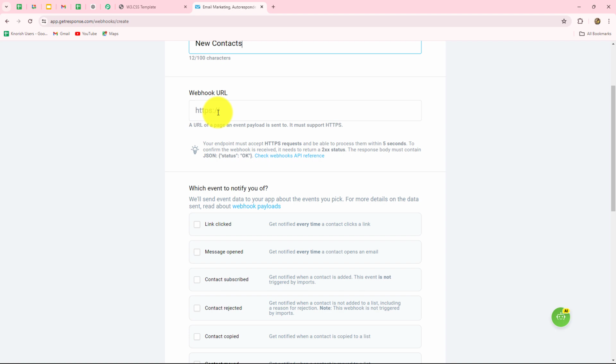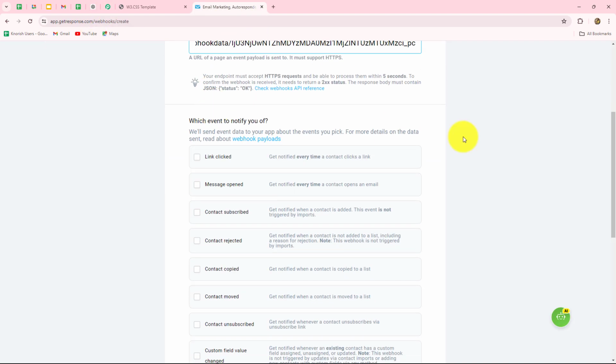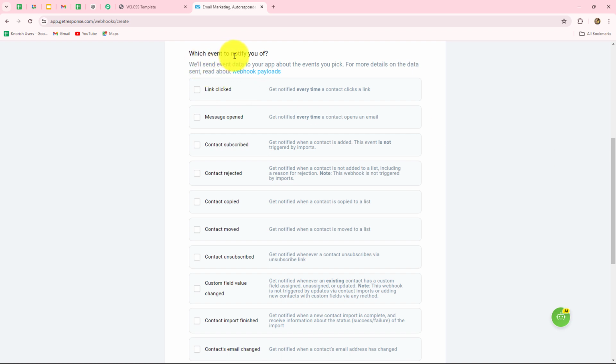Now here we have to enter the webhook URL which we have copied from Pabbly Connect. So let's do that. Okay, after entering the URL, here it is asking which event to notify you of. So on the happening of which specific event we want to receive the notification. I want that whenever a contact is subscribed in my GetResponse account, I want to receive the response of that. So here I will simply select my trigger event.